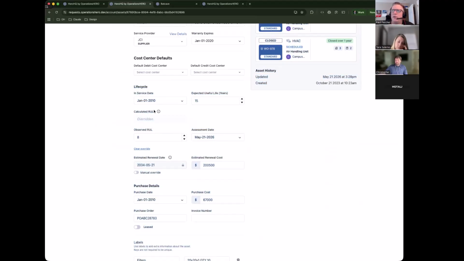Yeah, this is the renovated version, and it really added a calculated rule, but it also took the client's data if it has an observed or existing RUL. I think it was just called RUL in the previous version. It now becomes an observed RUL, because this is different than an expected useful life, which is more of the generic version.